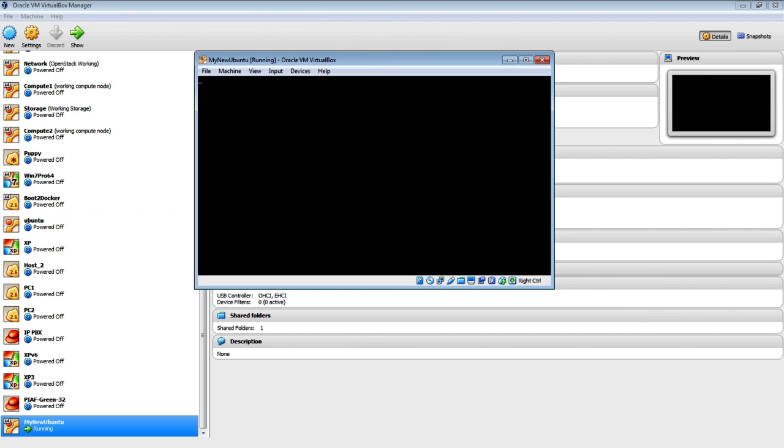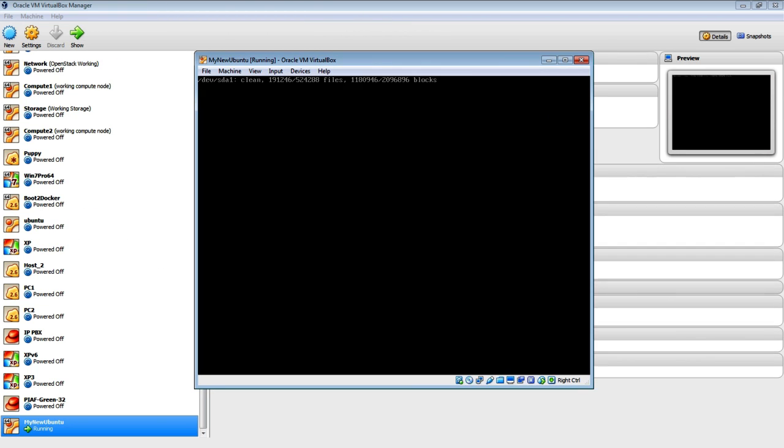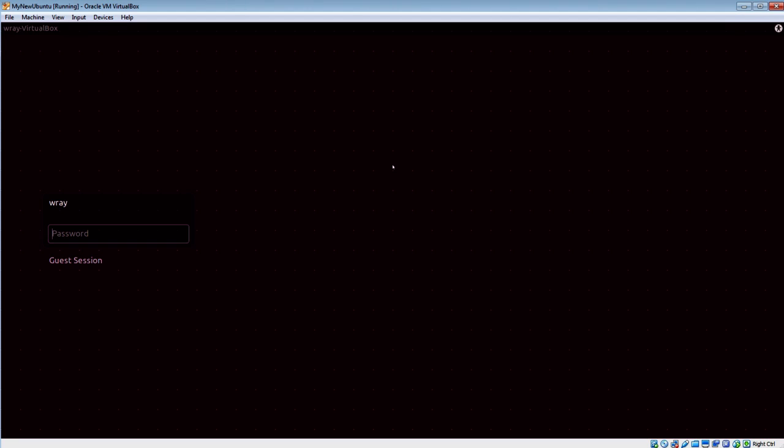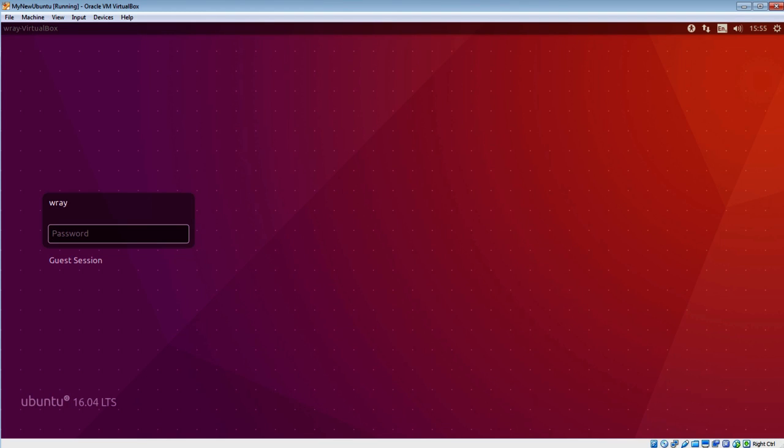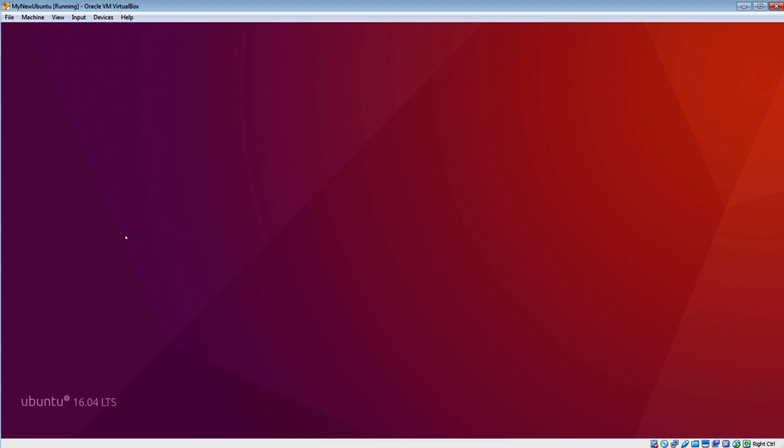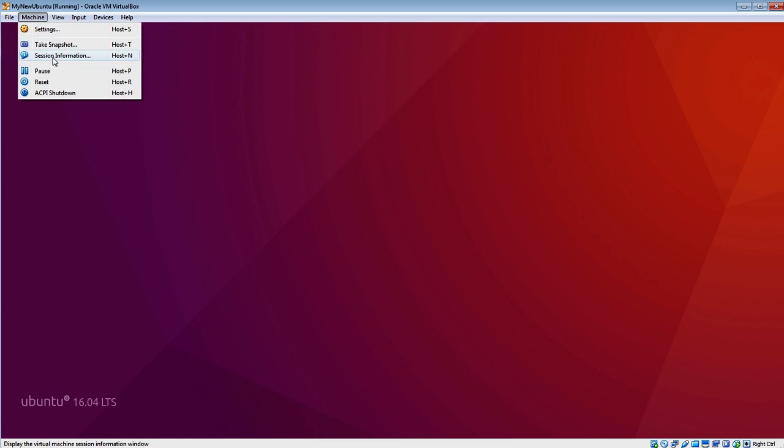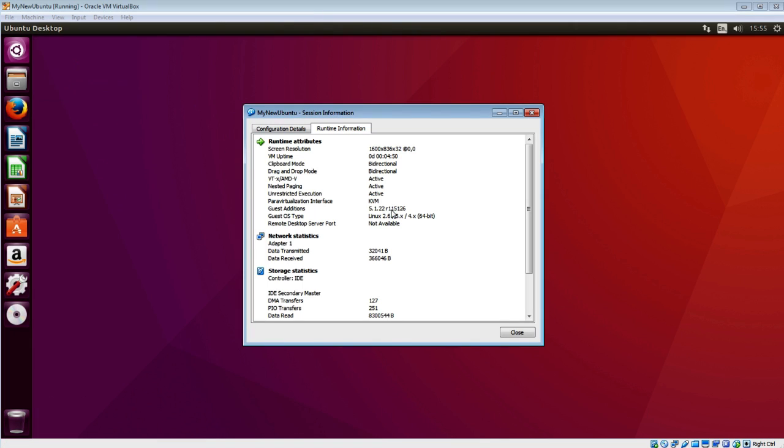So, with the right sort of resources, these things will run sweet as a nut, they'll run much quicker. The XP machines will run a lot better here. And I suppose it's because we've got better processors now, and also we've got access to things like solid state drives, which we didn't have in the old days of XP. So if I pull that in, just logging on. If I go back up to machine and session information, yep, I can see it's changed to 5.1.22.